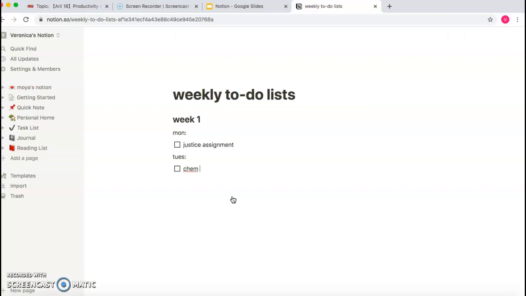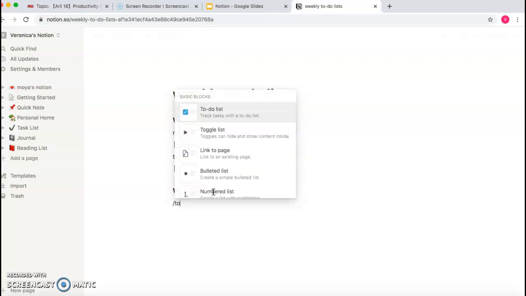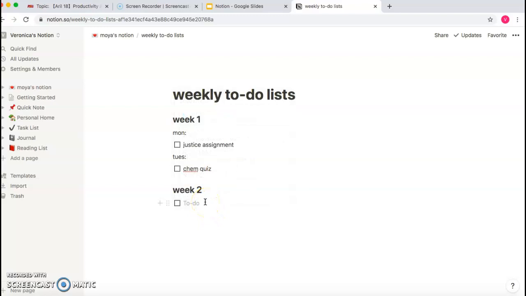So you can add a quiz, for example. Next, you can do week 2. So slash heading. So week 2, slash to do. Let's say I have a finance exam. So yeah, this is how you keep track of your weekly to-do list if you want to review what you've done weekly and not delete your to-do list because it can be time consuming.